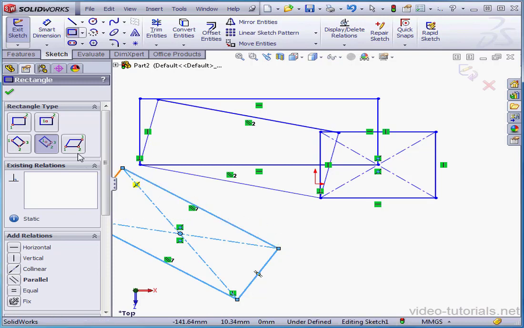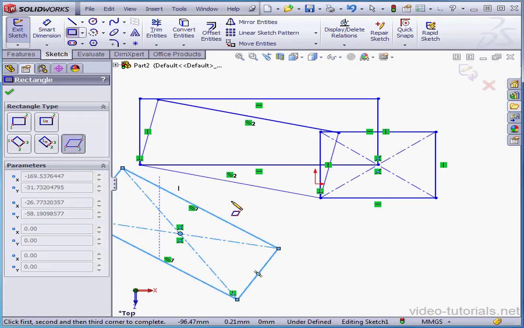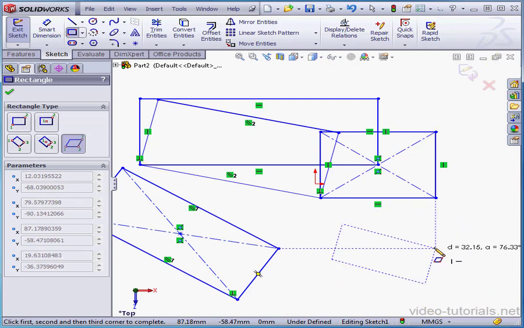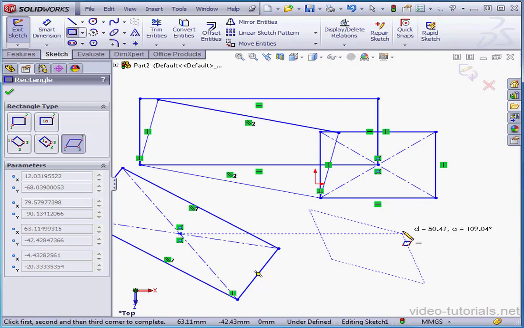Our last option is a parallelogram. I'm going to place the first point, the second point. The preview gives me some feedback, distance and angle of our movements from the last point, and click 3 completes the geometry.